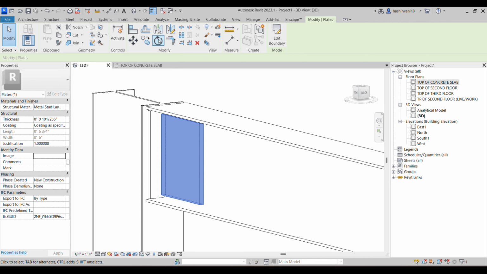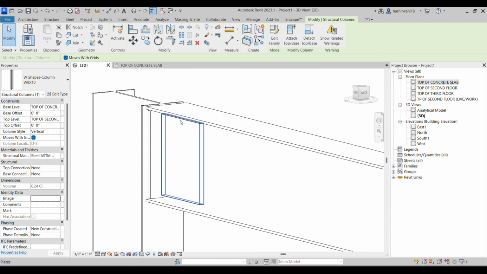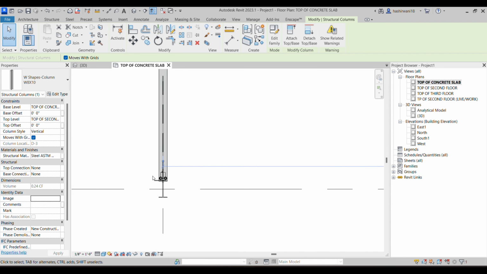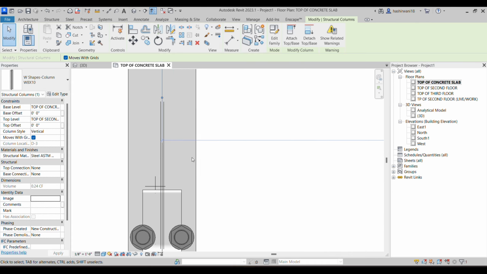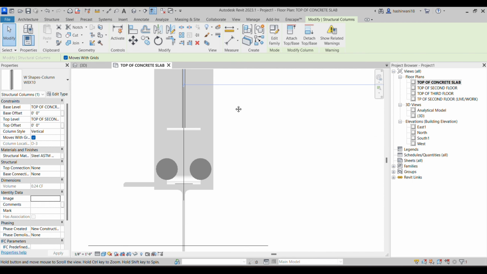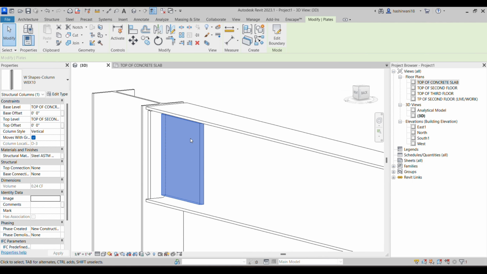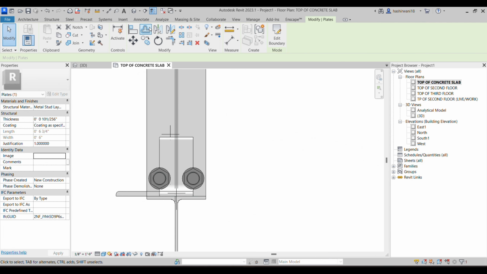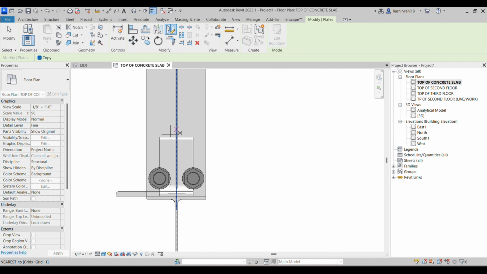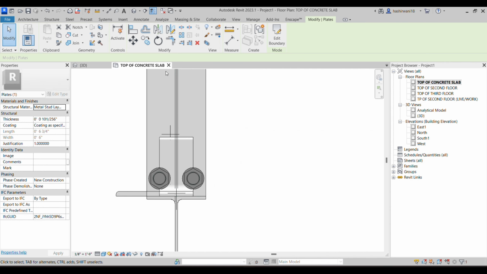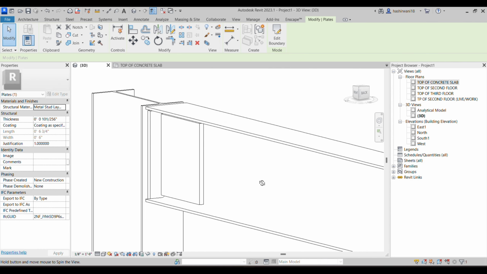What I can do now is go to top of concrete. I'll select this one so I'll remember which one. I'll go to top of concrete slab now. Can you see I'm not able to see this particular plane? So what I do here is go to 3D, select this particular plane, then go to top view and then go to mirror and select the center line, and then this has been mirrored. If I go to 3D, can you see?